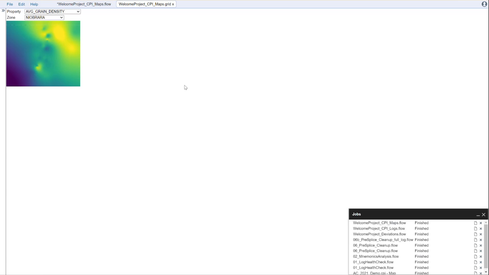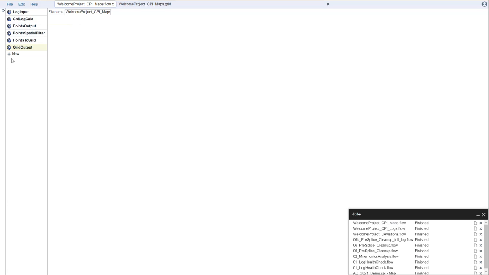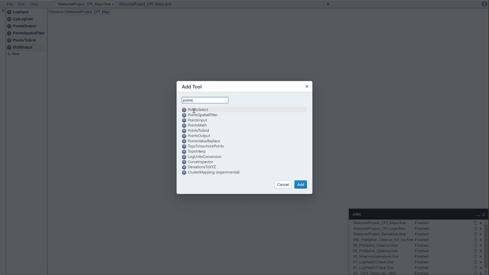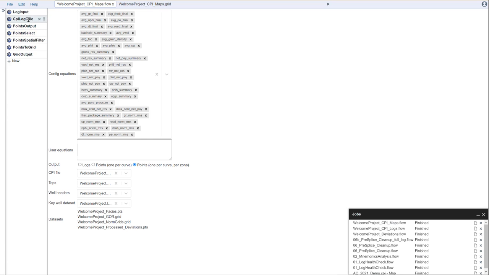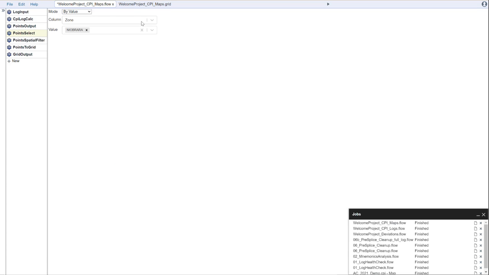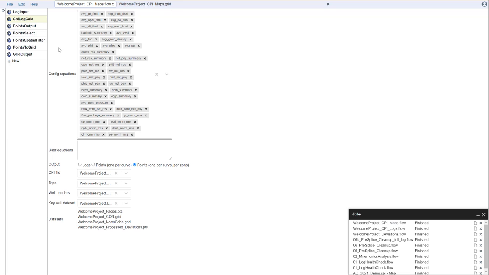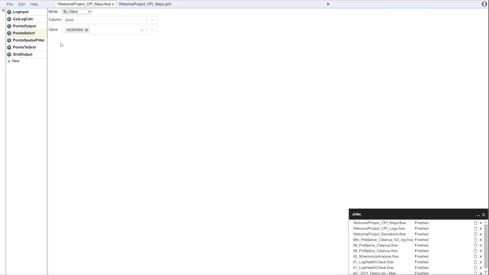If you would like to modify this so that you only output maps for a single zone, you could do that simply by adding a new block, points select, and moving it up behind our points output, and we could select to do this for a single zone. If we want to do it for a single property, we could either reduce this list to a single property, or put another points select block here and select by property instead of zone. The result of this flow would be that we would generate this list of maps exclusively for the Niobrara formation.